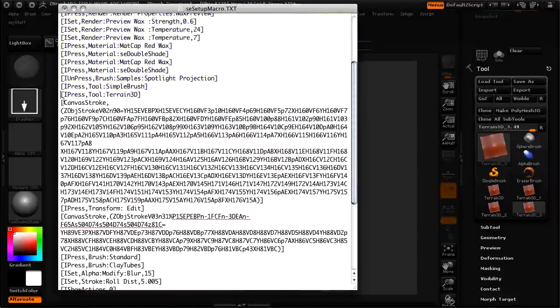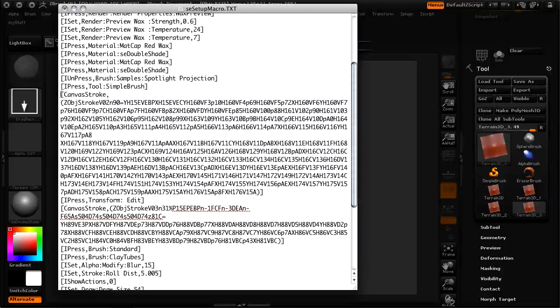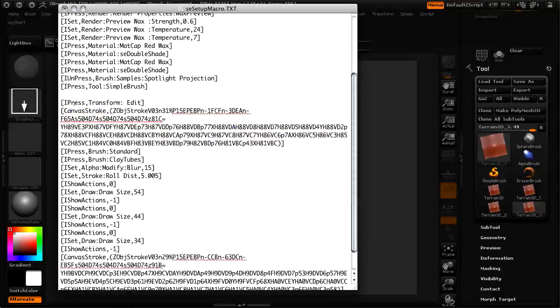When we get down here to I Press Tool, Terrain 3D, this is where we start to have our stroke. And so we can actually go in here and just delete off this whole stroke, taking care to observe where the open square bracket and closed square brackets are, because that's the start and end of the command. Okay, so I'm going to delete one by one. I'll just delete this Terrain 3D. So that deletes me selecting the Terrain 3D. This one deletes dragging it onto the canvas.